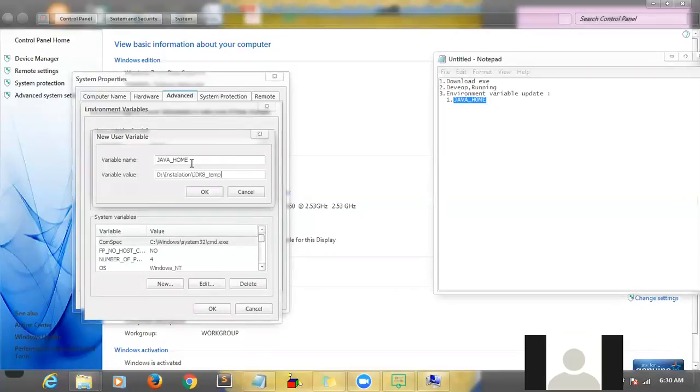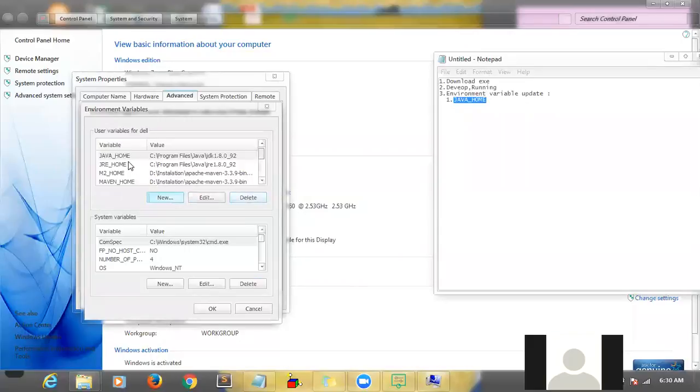Okay. So Java_home is the standard name and your installation location. This point is clear, right? Correct. After that, what you have to do, click on OK. Then you will see this option over here, Java_home and your software installation location. Right. So this is step one.